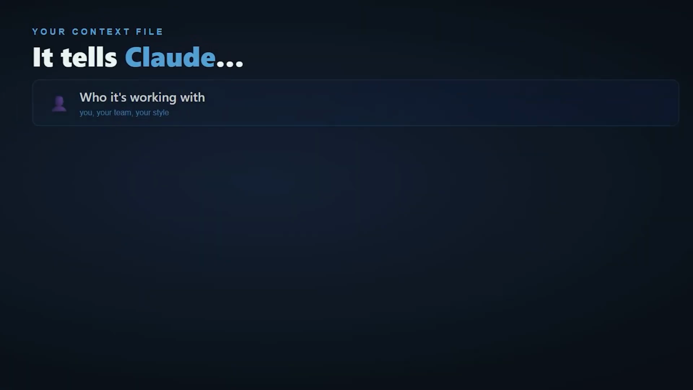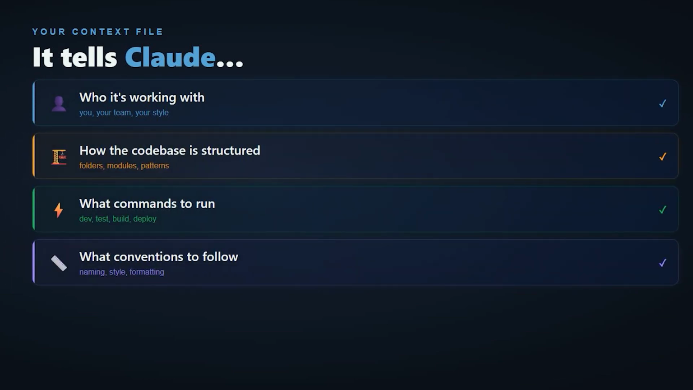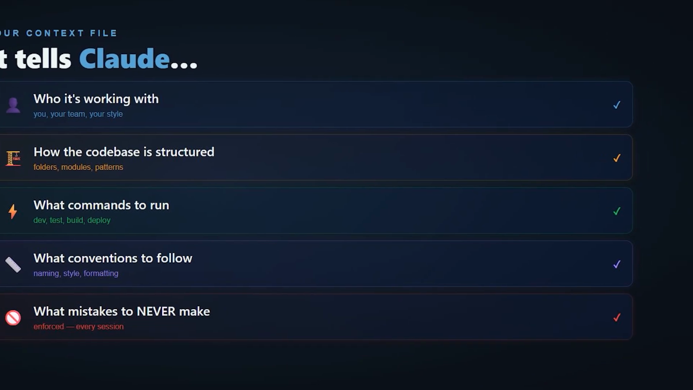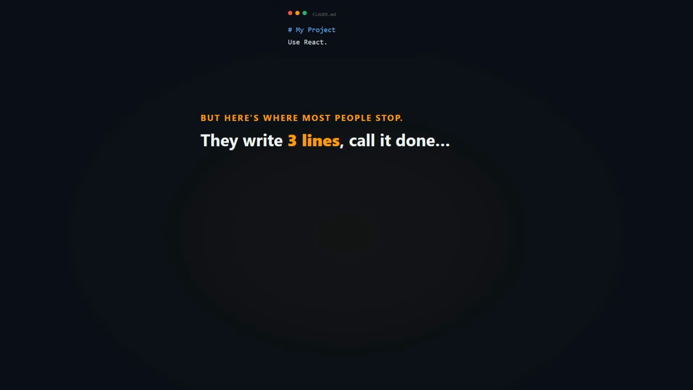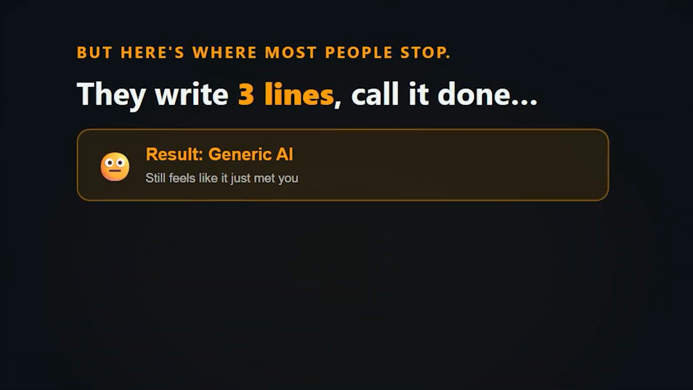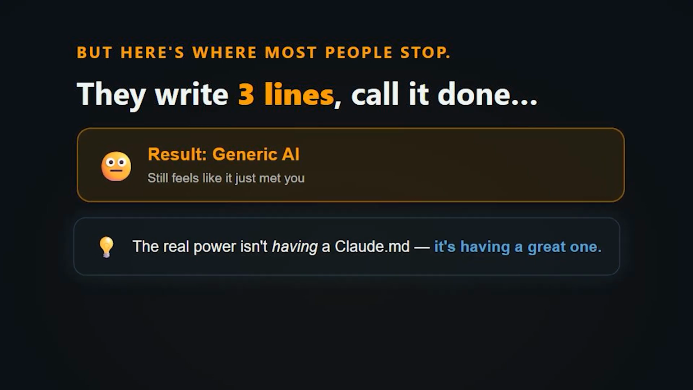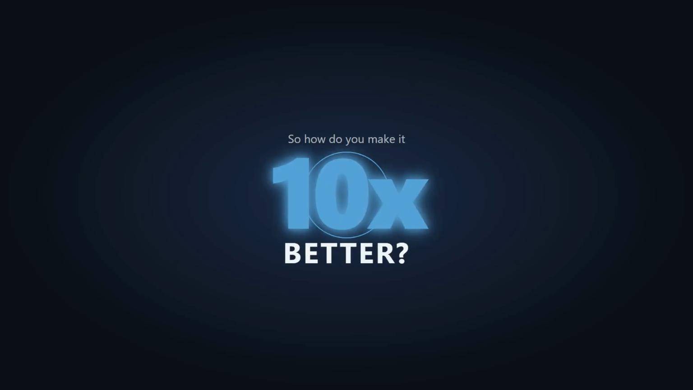It tells Claude who it's working with, how the code base is structured, what commands to run, what conventions to follow, and what mistakes to never make. No repeated explanations, no context lost between sessions. But here's where most people stop. They write 3 lines, call it done, and wonder why their AI still feels generic. Therefore, the real power isn't having a Claude.md, it's having a great one. So how do you make it 10 times better?